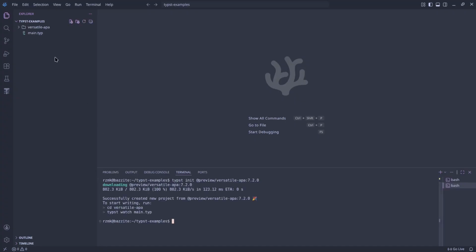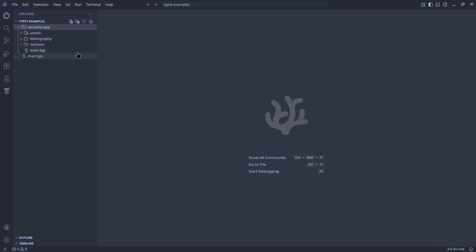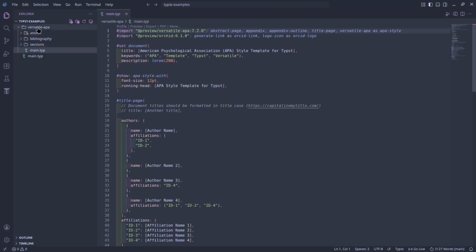And now a new folder should appear on the left column here, called versatile-apa. So we can run the commands that are shown here. We don't need to do that right now, actually. So we'll skip this and close the terminal. Here we'll click on main.typ within the versatile-apa folder, and you'll see a default file.